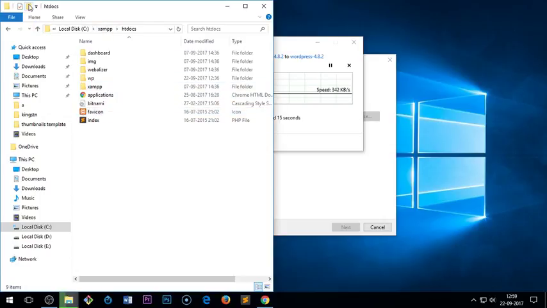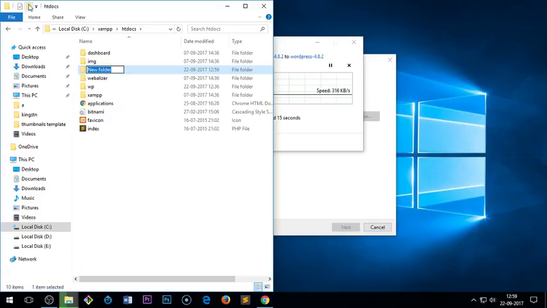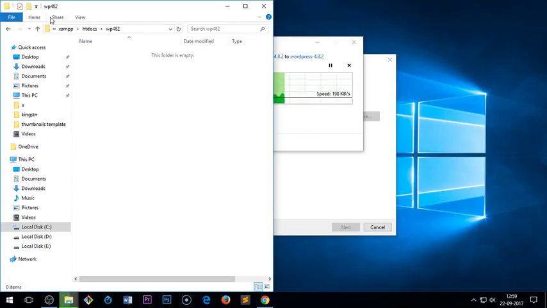Okay, so let's create a folder. I'm going to name it my WP, or you can say WP 4.8.2, and let's keep it in lowercase. And we are going to keep all the files and folders in this folder, WP 4.8.2.